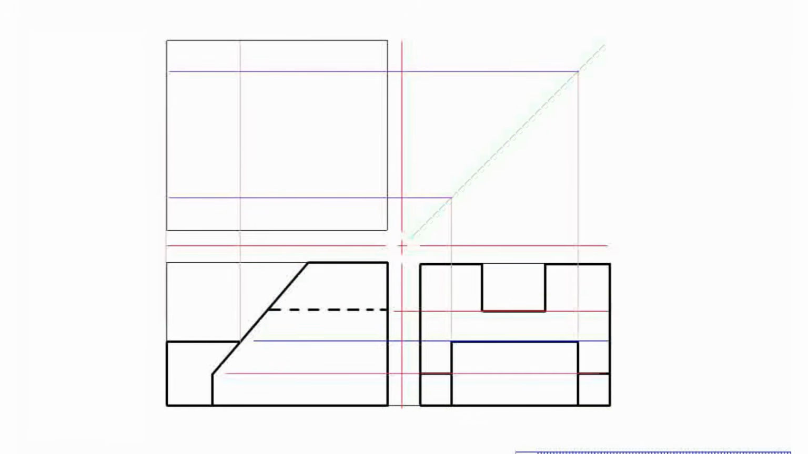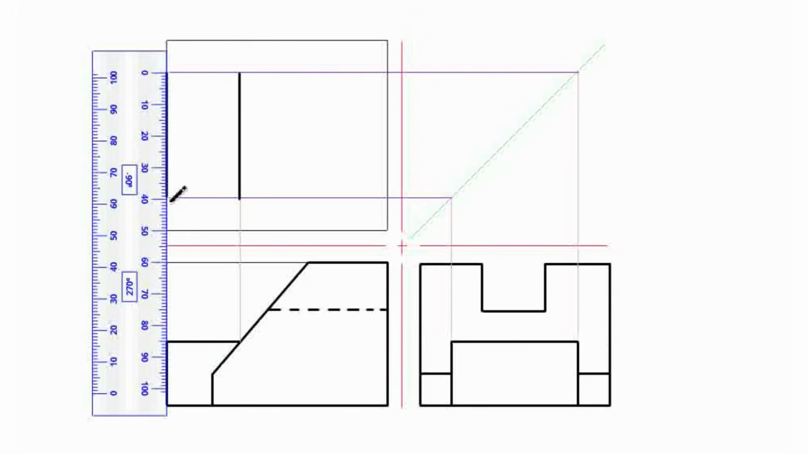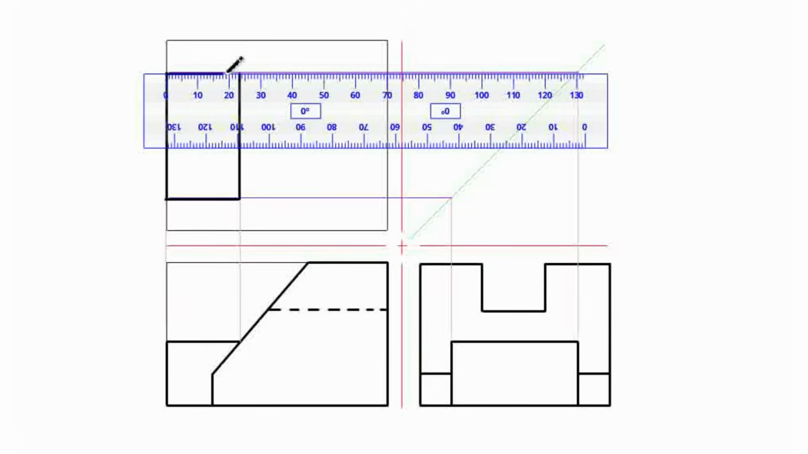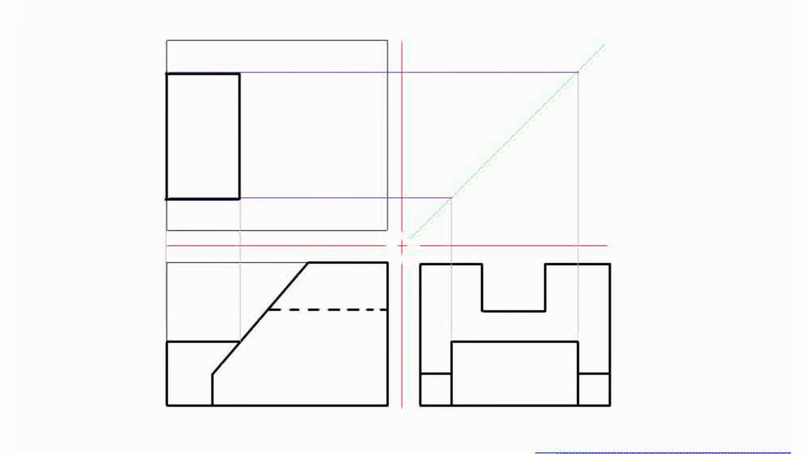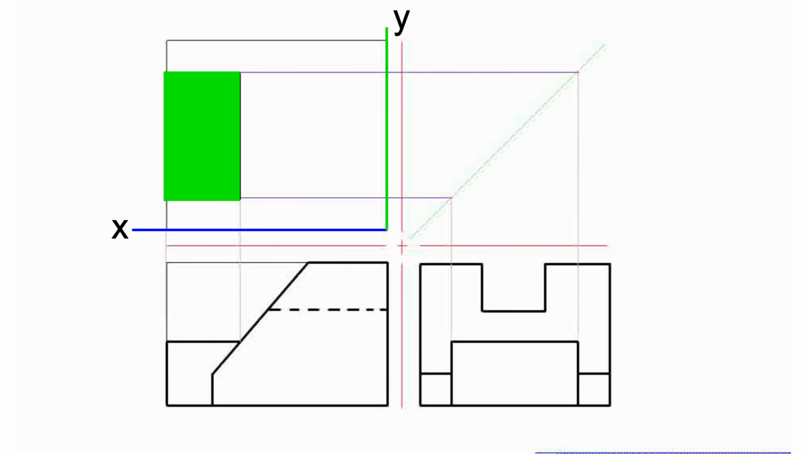Now, where the projected lines cross, we get the exact positions for each feature. At these intersection points, we draw the features of the top view. All these features lie on the XY plane. And as we know, any plane on the XY axis is visible from the top view. So, we draw those using solid lines.